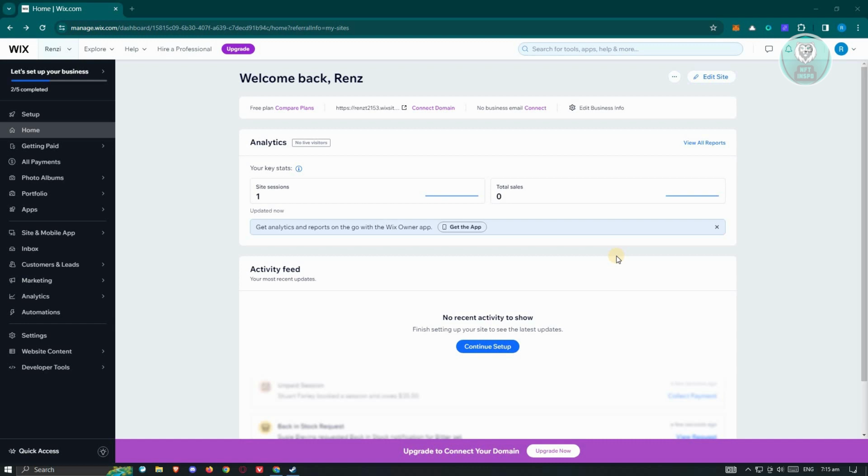So in this case, what we need to do first is go to wix.com, log into our account, and access our dashboard here. So I am in my dashboard here, and we want to start editing our website.